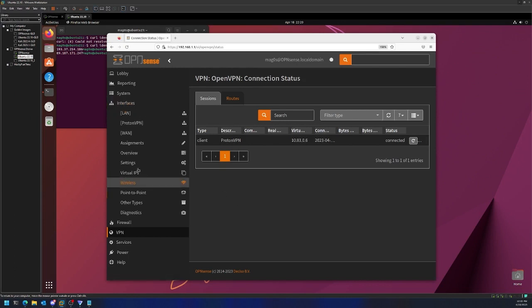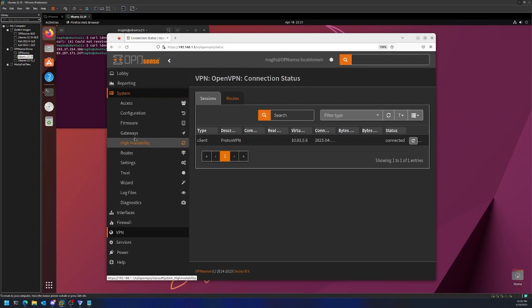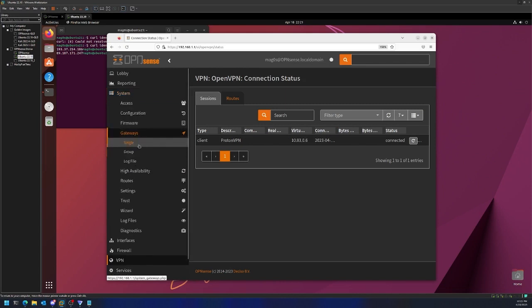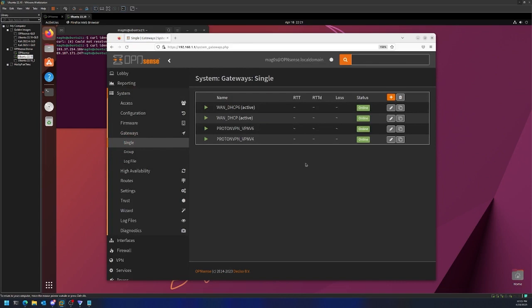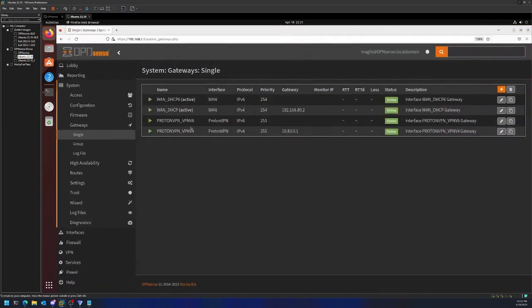Right. Yes. There's a couple of ways that you could do that, and I'll go into this more in depth in my next class when we set up high availability. But if you go into your gateways, you'll see that you have both a standard WAN gateway and the Proton VPN gateways for IPv4 and IPv6. If you look at your priorities right here, currently WAN is lower than Proton VPN, which means it has a higher priority.